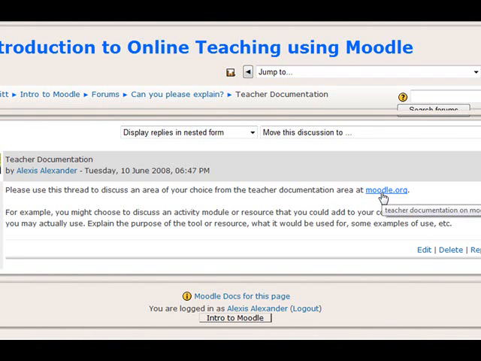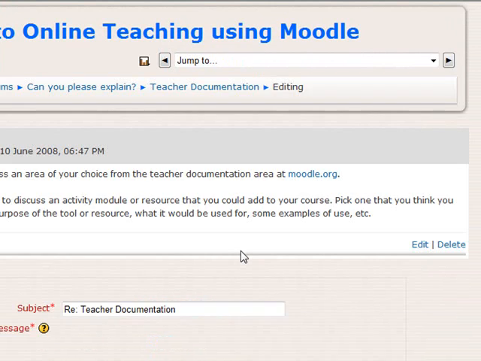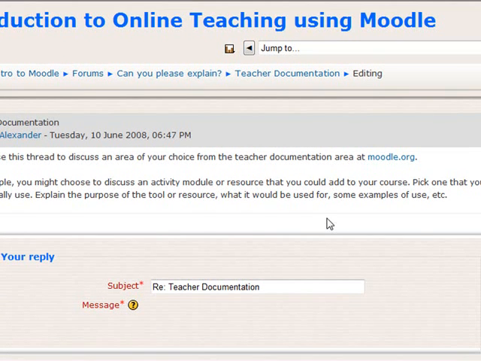So for example, this has a link, and for you to reply in the forum, you simply click reply, and then an HTML editor is going to open up. So most of the writing that you're going to be doing in your course, you will be doing in one of these HTML editors. So let's take a look at it right now.